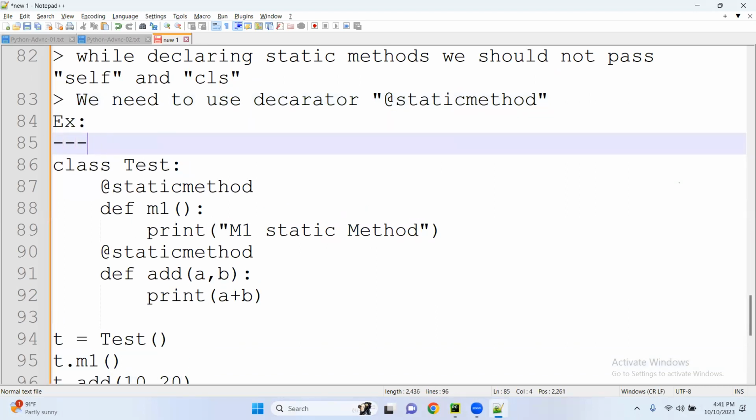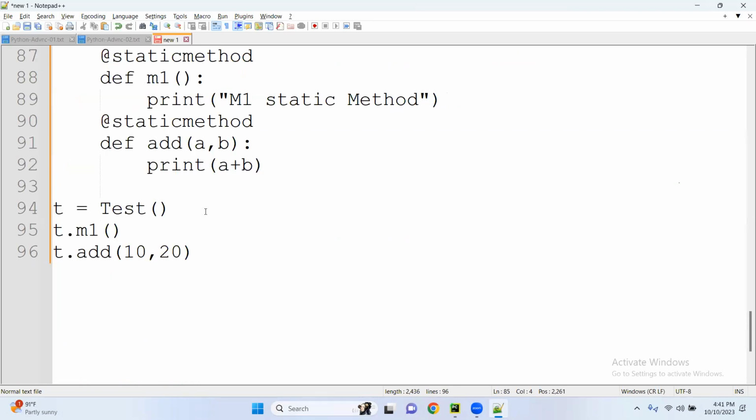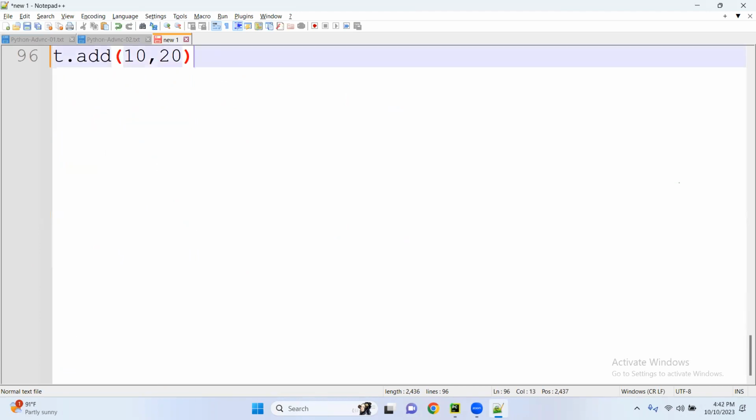If it is clear, we'll go for the next topic. Once this concept is complete, we have completed static variables and static methods, and next we'll go for some more important concepts like encapsulation, polymorphism. What is the next one? Abstraction, and what is the last one? Inheritance. So this is clear for everyone? Yes sir.